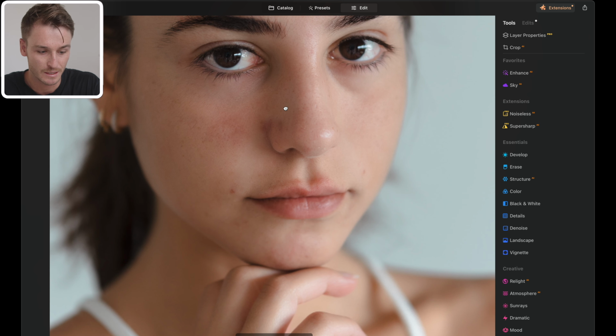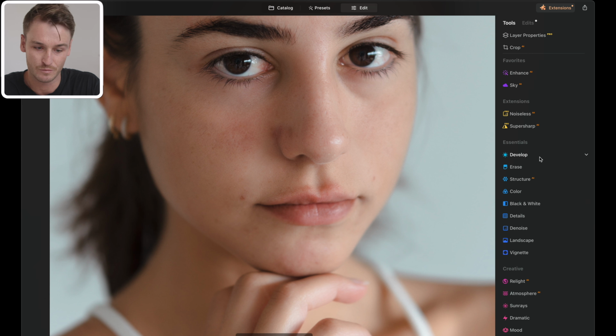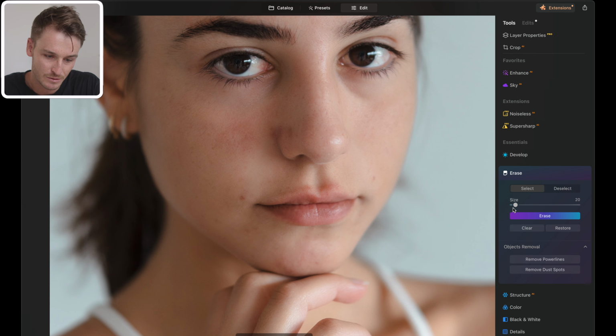To move around the skin, you've got to go out of the erase tool and then move back around. Just going to go back into the erase tool, bring that size down. Just going to get rid of this one right here, maybe this one and that one.